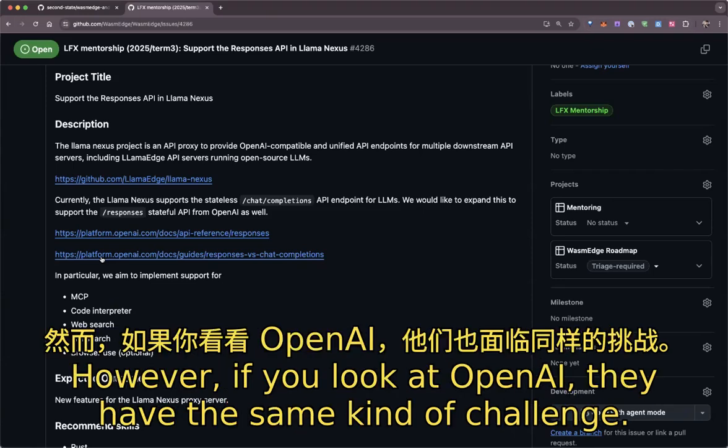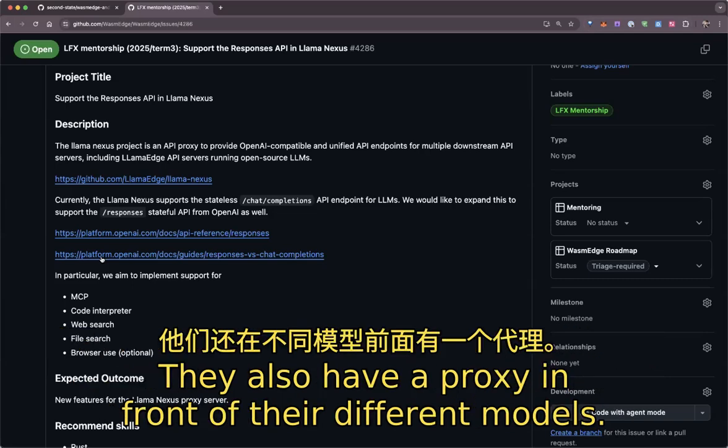However, if you look at OpenAI, they have the same kind of challenge. They also have a proxy in front of their different models. They have a proxy in front.